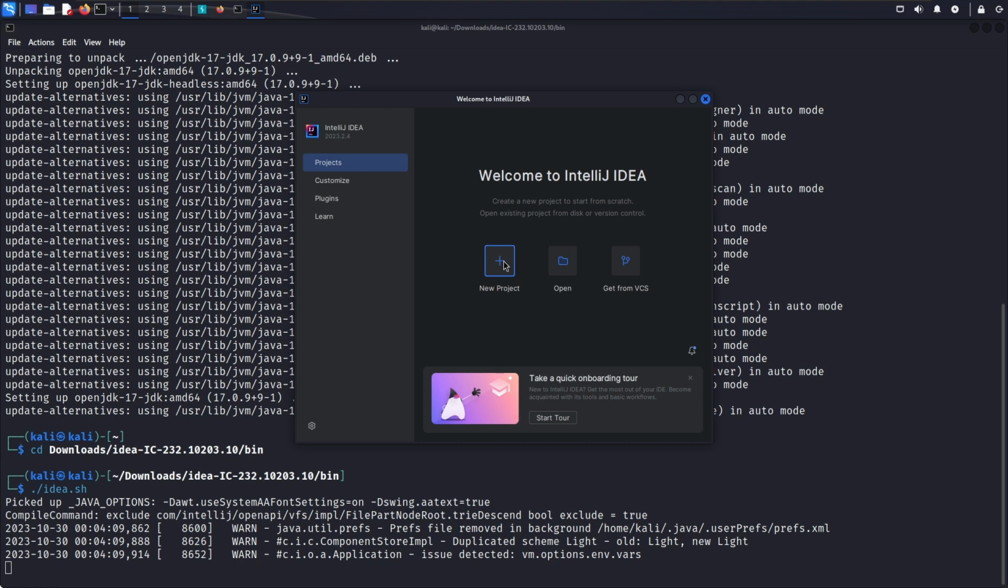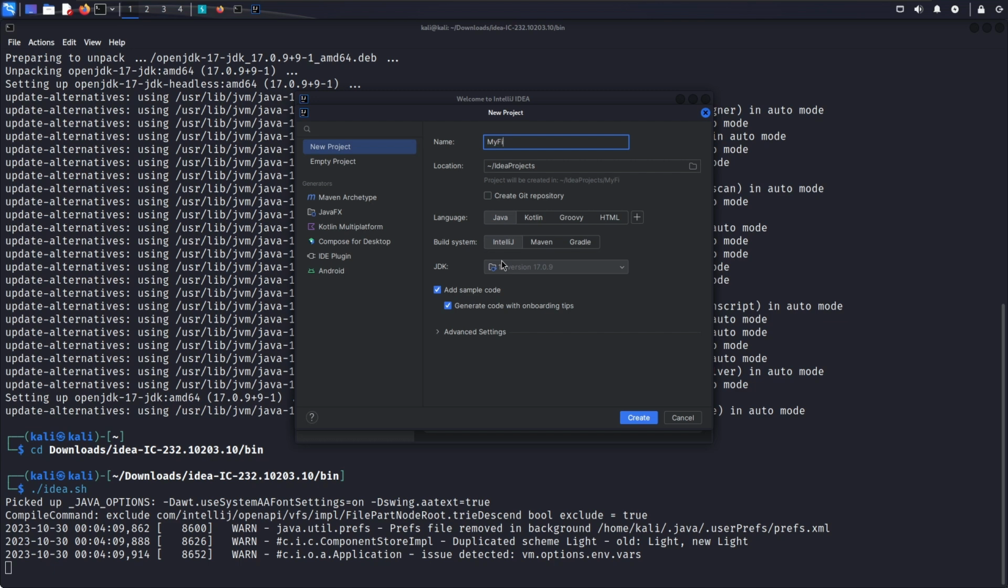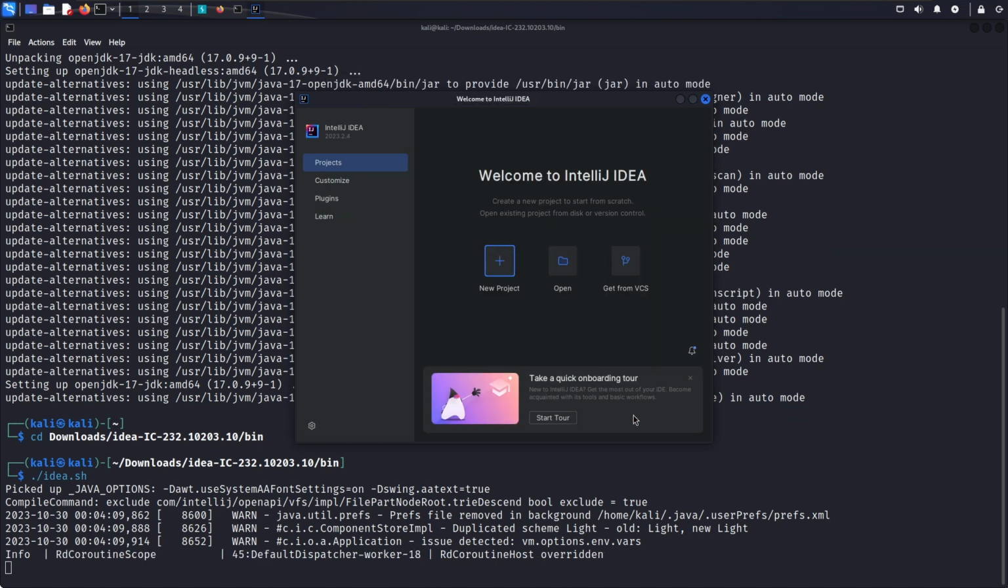When IntelliJ opens, create a new project. Give it a name, like My First Extension. Choose Java as the language, Maven as the build system, and make sure it's using JDK 17. Finally, deselect the Add Sample Code option.